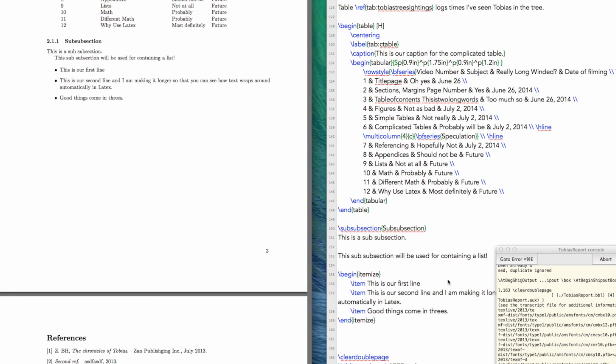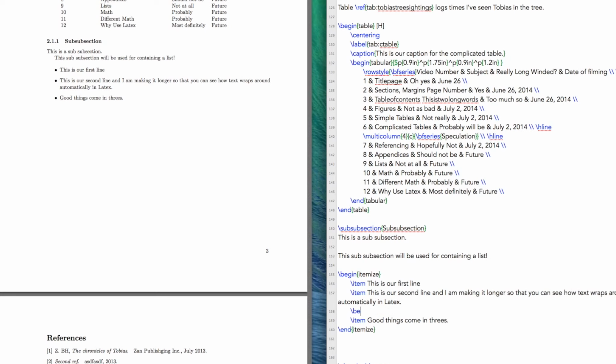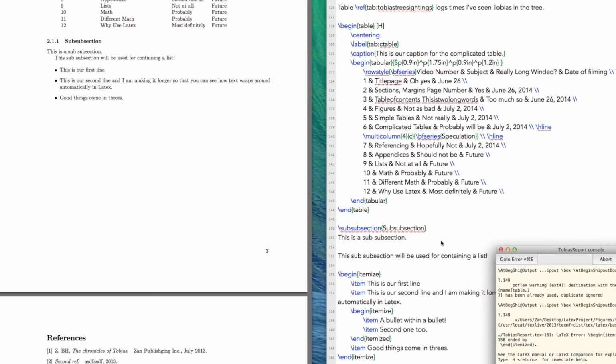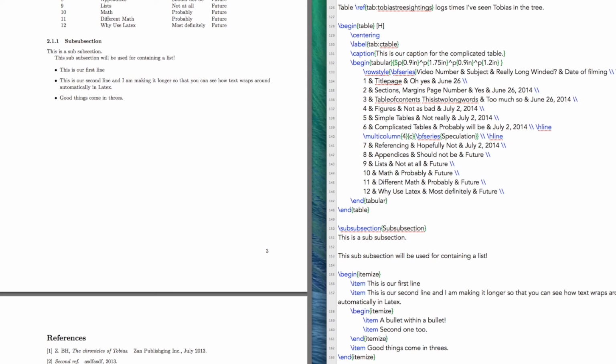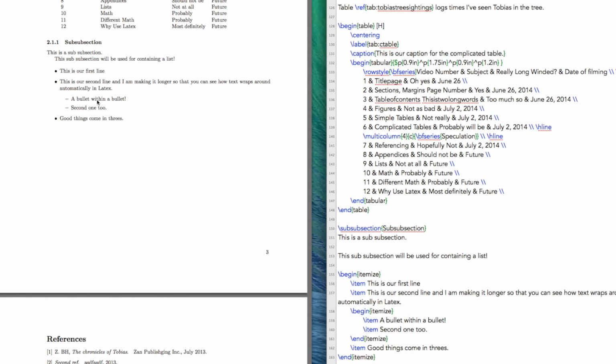What happens if you want a sub-bullet? Well, the way you go about doing that is you begin a second itemize, and of course you have to end it. And then within here, a bullet within a bullet. Alright? And you can do a second one, too. There we go. So we have a bullet within a bullet, or a sub-bullet. So we got that going on.